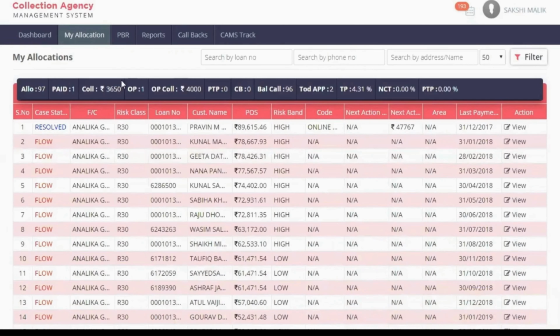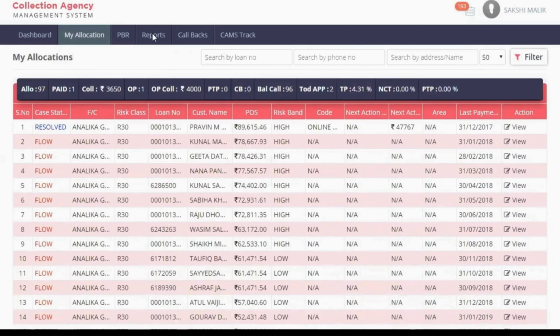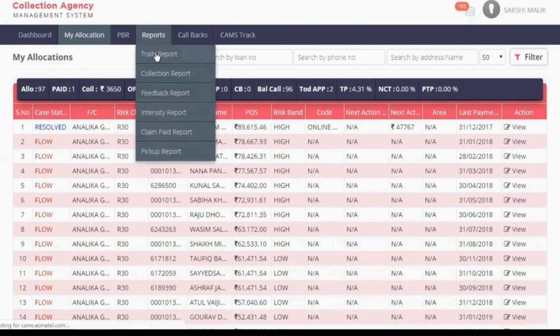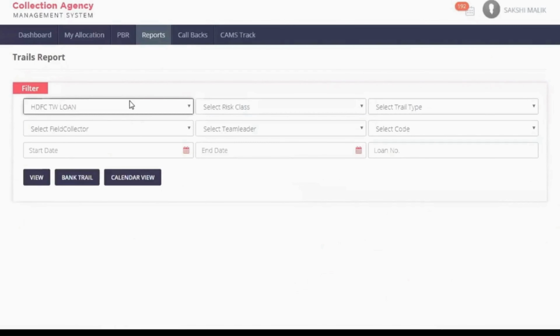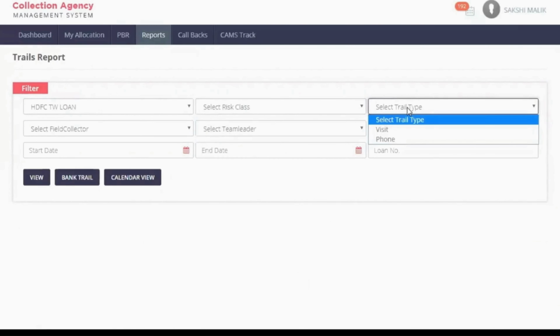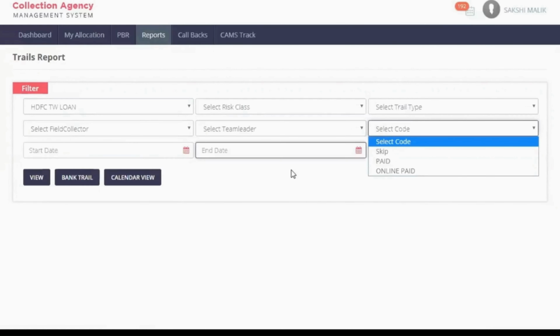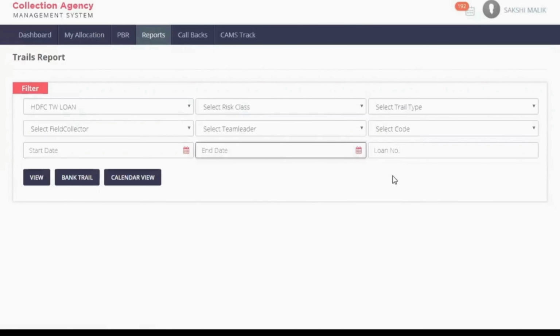We've seen how to update feedback and how it automatically generates the trail from the feedback update. Now, let's see how the trail report looks. We'll go to Reports, Trail Report. Here, we have so many filters available. As soon as we open the trail report, you can see here, we can filter by bucket-wise, trail type-wise, visit-only, contact mode or phone, field collector-wise, team leader-wise, code-wise, date-wise, and even particular loan number-wise.